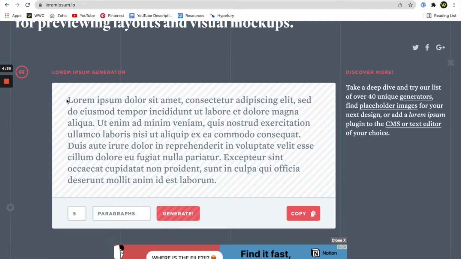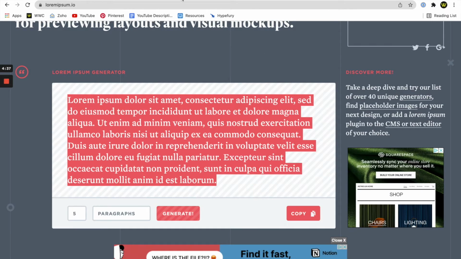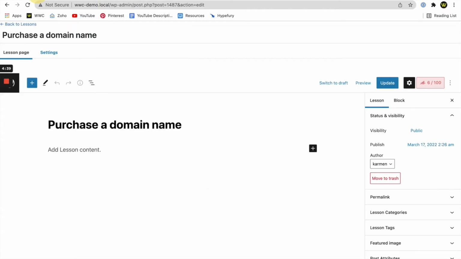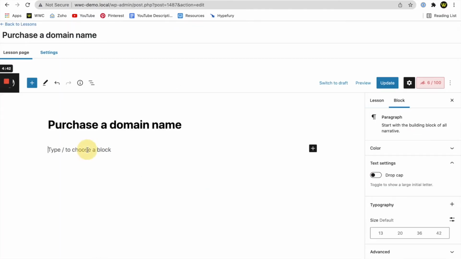All right, and I'm just grabbing this just so I can have some content to put in here. All right, so first thing I'm going to do is add some text.